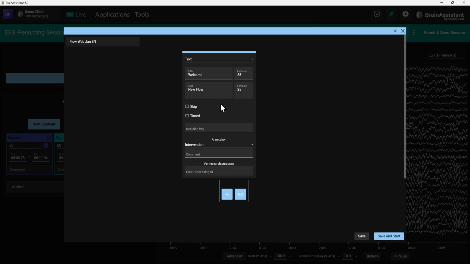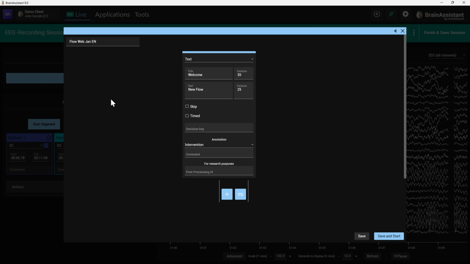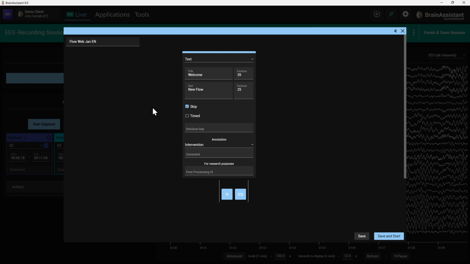Skip means you can skip this element. So there it is. Once you start the flow, we will start it in a couple of minutes, it will say, welcome, new flow. And to continue, if we say skip, it is possible to skip it by, you give this Xbox controller, I'm handing it and showing it in the camera, you give this to your client, and now with skip, the client can by himself skip it by pressing A.